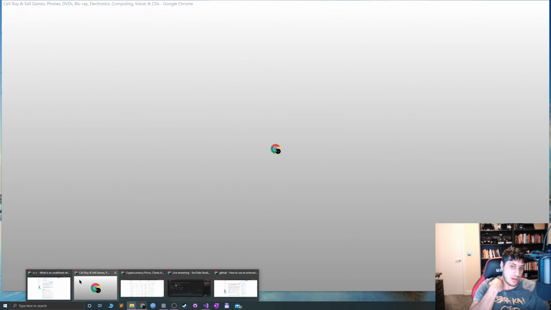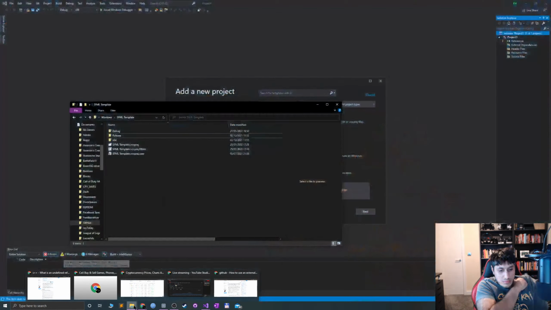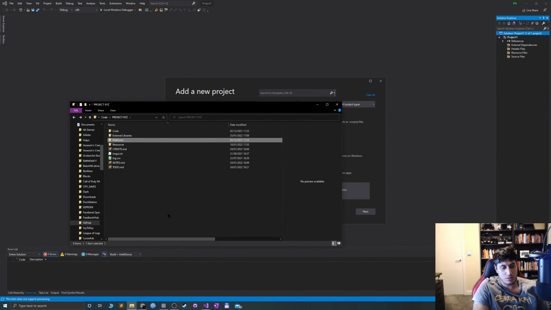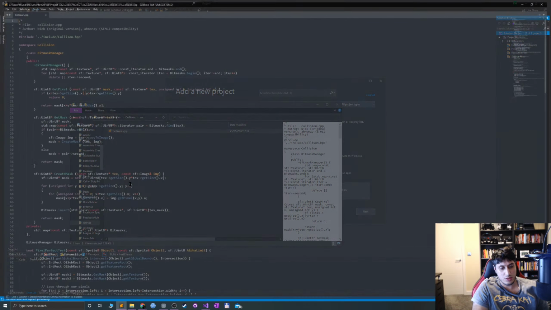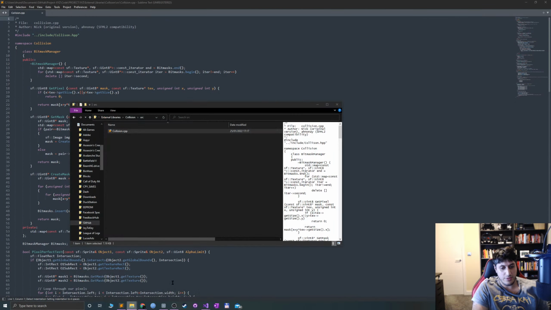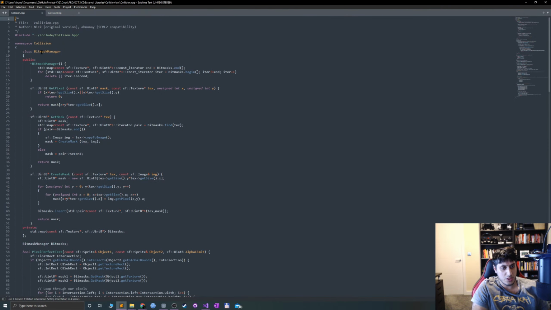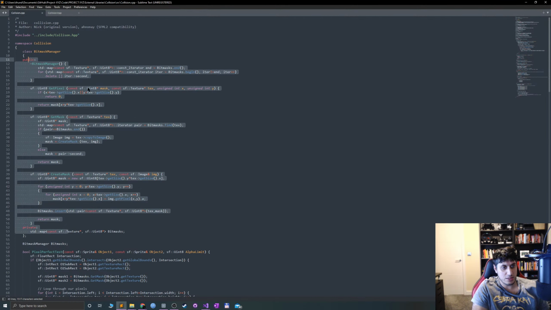To make it easier when linking it to other projects in the future. Let me try it. External libraries, collision, source. And if I do the same in include: pixel perfect test, bit mask manager.